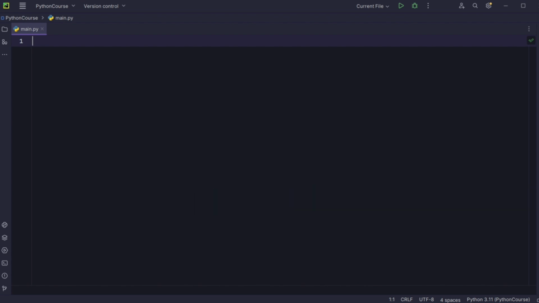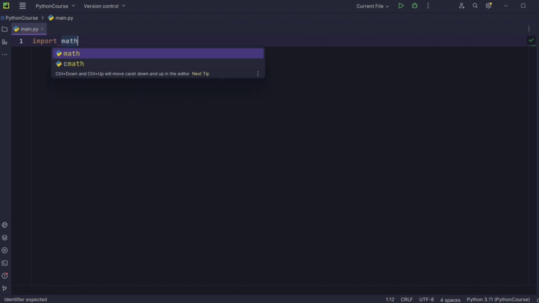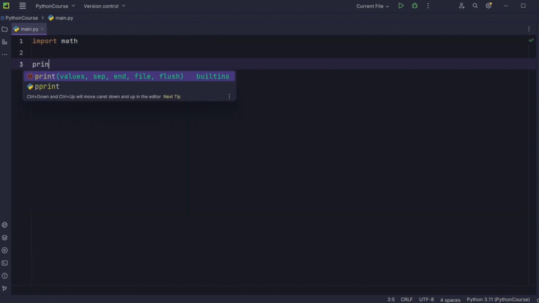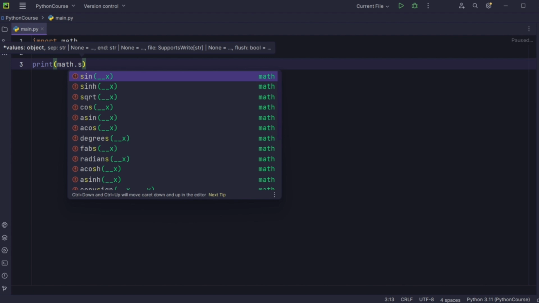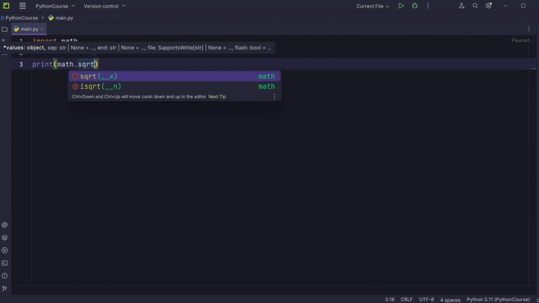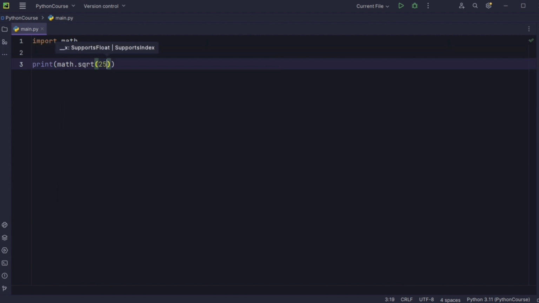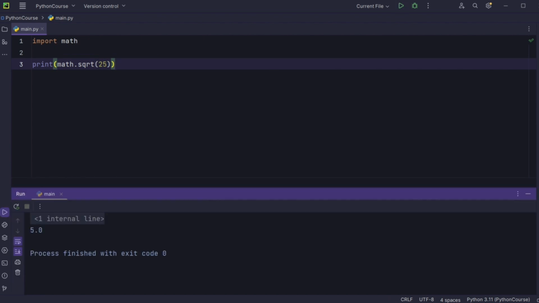For example, to import the math module and use one of its functions, we can write import math. And to use its square root function, we can write math.sqrt, the value of the parameter, and then run it. So you can see that the math module is extending the functionality of Python by providing the functionality to calculate the square root of a number.